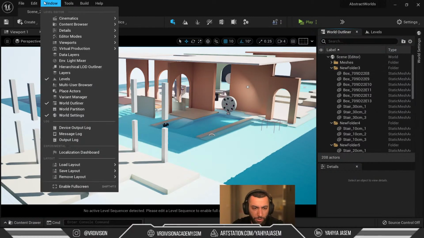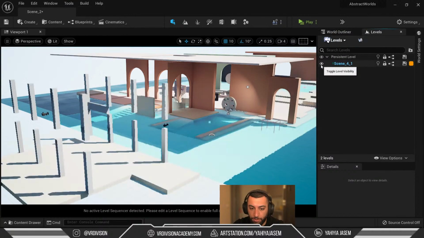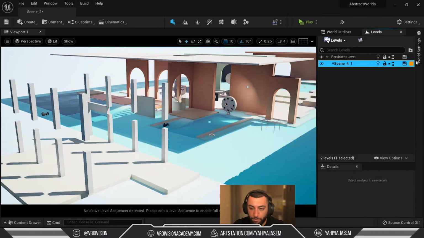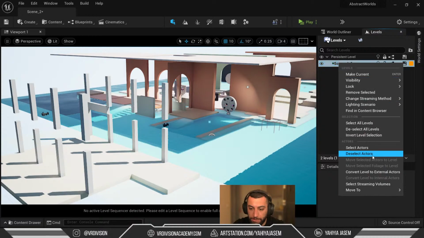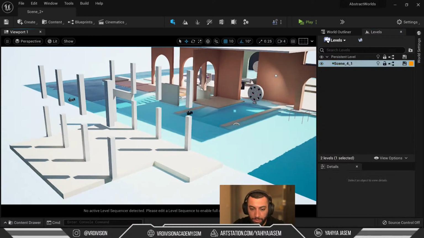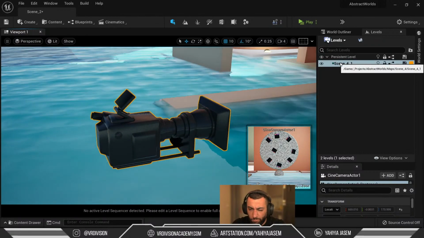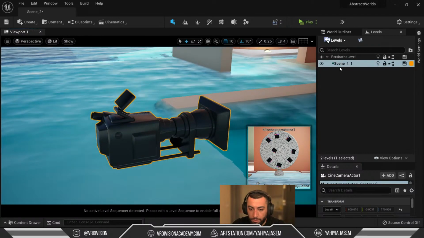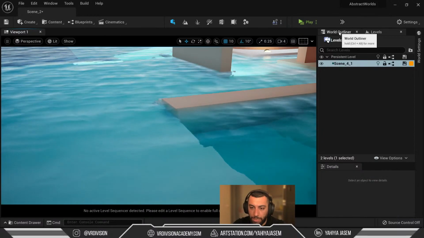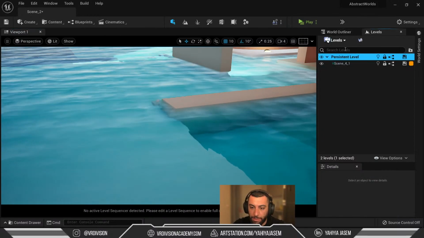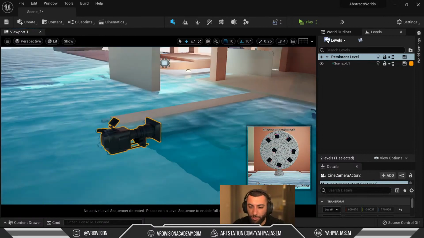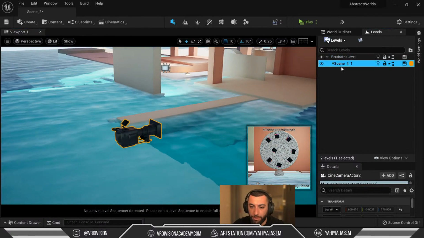And I think I closed my levels tab, right? No, I didn't. Where is it? Ah, there we go. My bad. I'm gonna select first the camera here and Control X first, double click on the persistent level. There is a better way to move it, but I just wanted to move it this way.